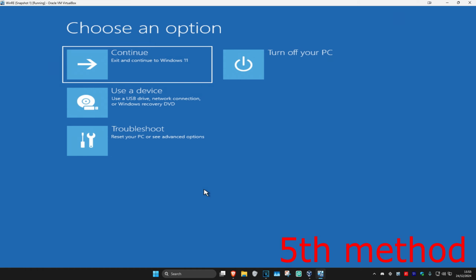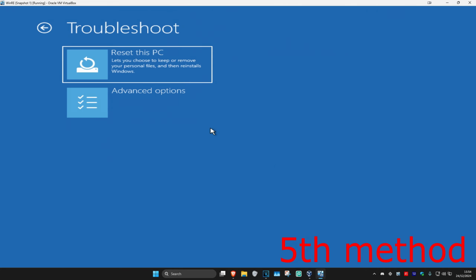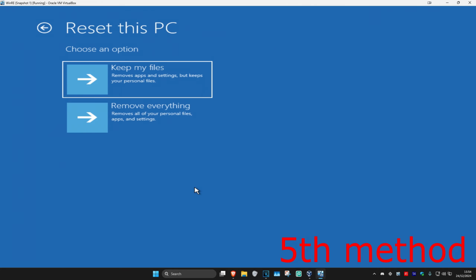And if that's still not working, for the next method, you want to come back into this screen. Now you want to click on Troubleshoot and then Reset this PC. If you have your files backed up, you want to go with Remove everything. If you do not, then you want to go with Keep my files. You want to reset your PC. This should now fix your problem.